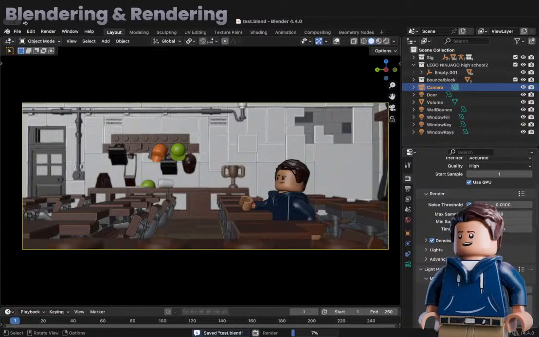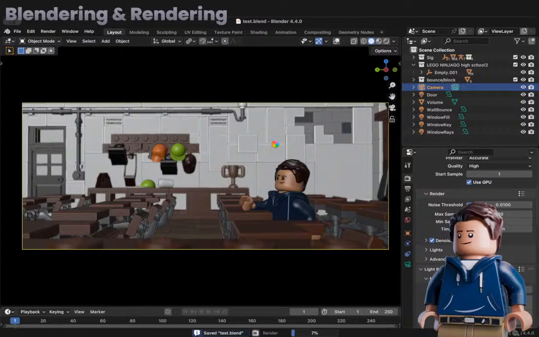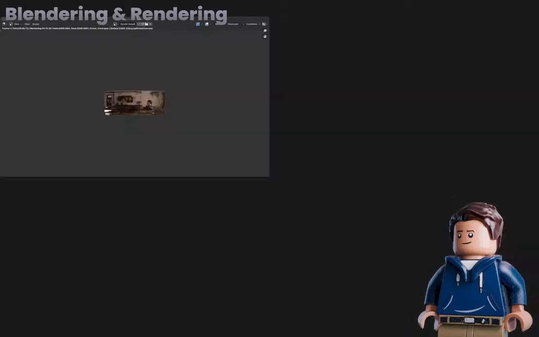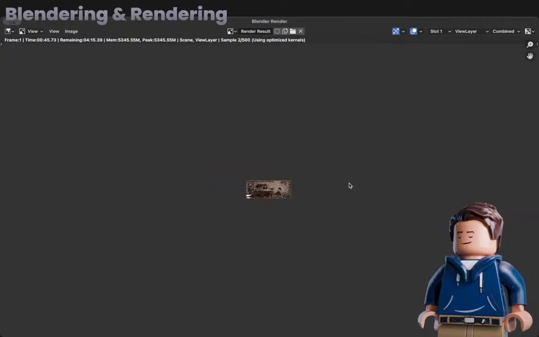All right, is this thing rendering out? Yeah, it's going. I'm gonna change my viewport thing here, one second. There we go. Let's watch this together. Super exciting.